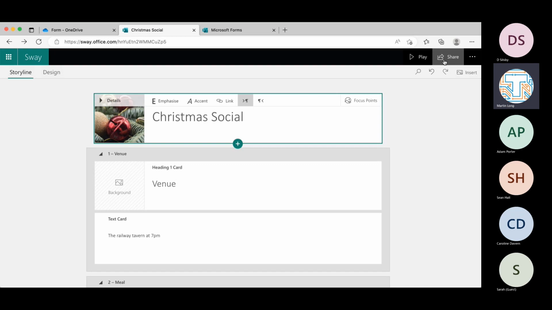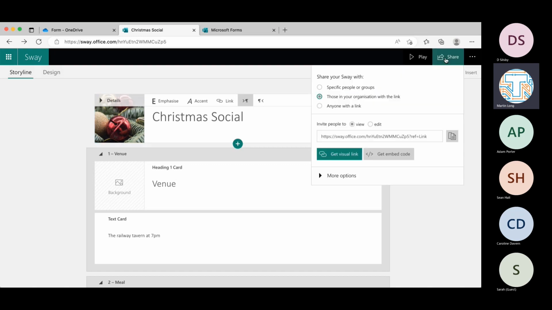The final button to show you is the share button. And then you've got some decisions to make. At the moment, this only works for the people inside of my school, the people in this organization. If I want to share it outside, so if this wasn't a staff update and it was meant for parents or governors or somebody else or trustees, I would have to say anyone with this link.